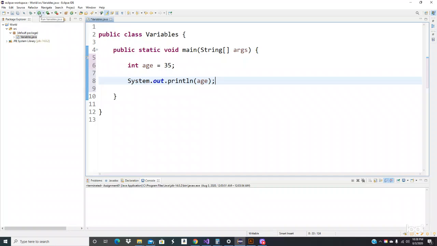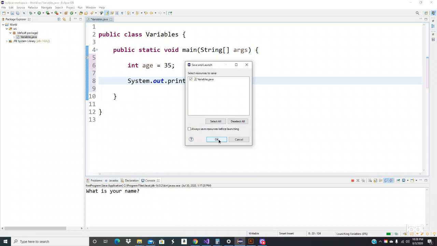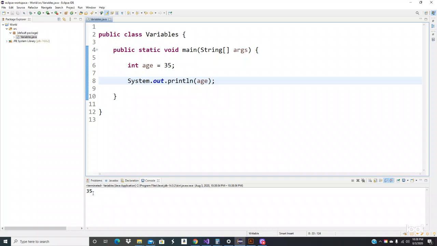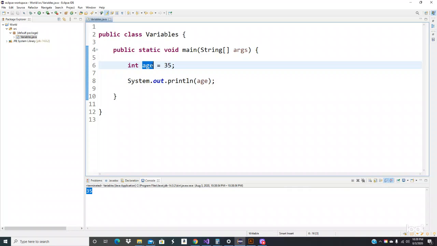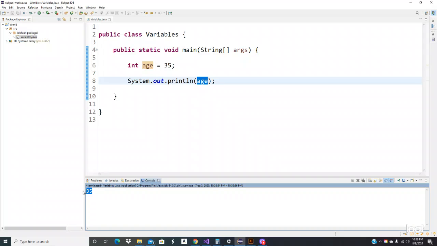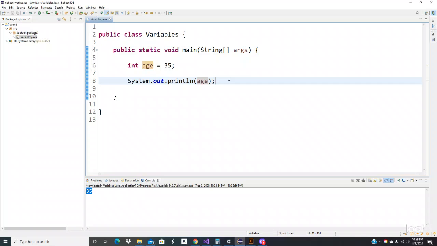Let's run this program. It is giving us the number 35. So we reserved the spot, the number is there waiting until we use it. Right here we print that we're using it, and it is giving us the age number, right? So that's what we do with variables.